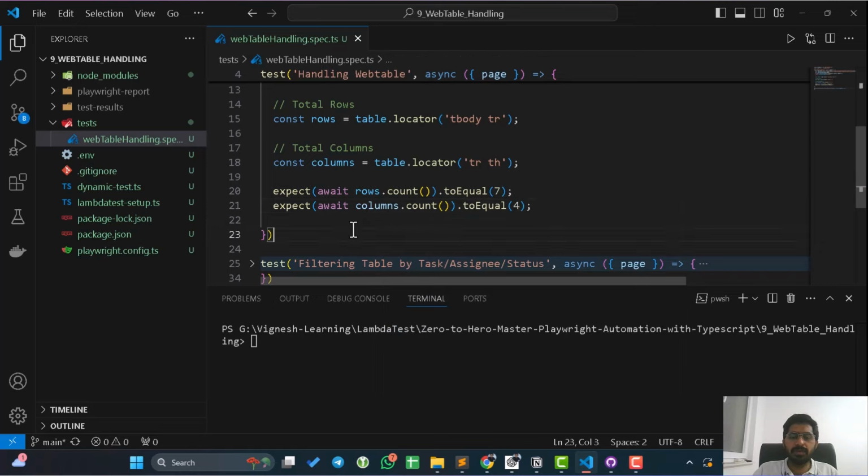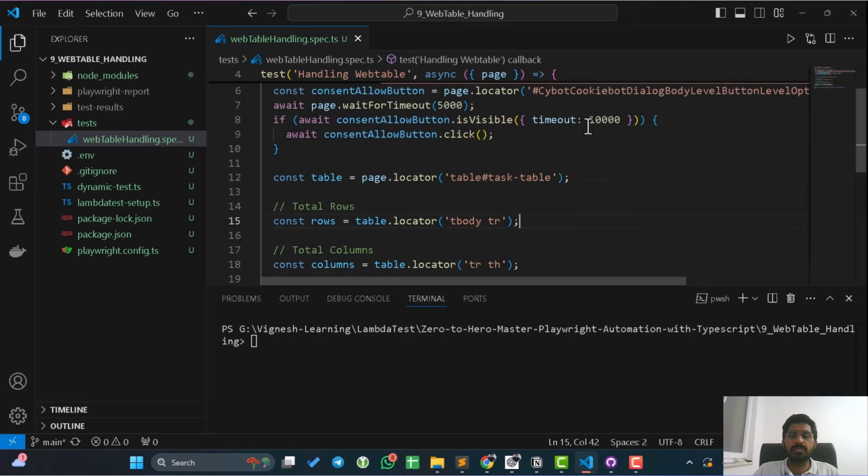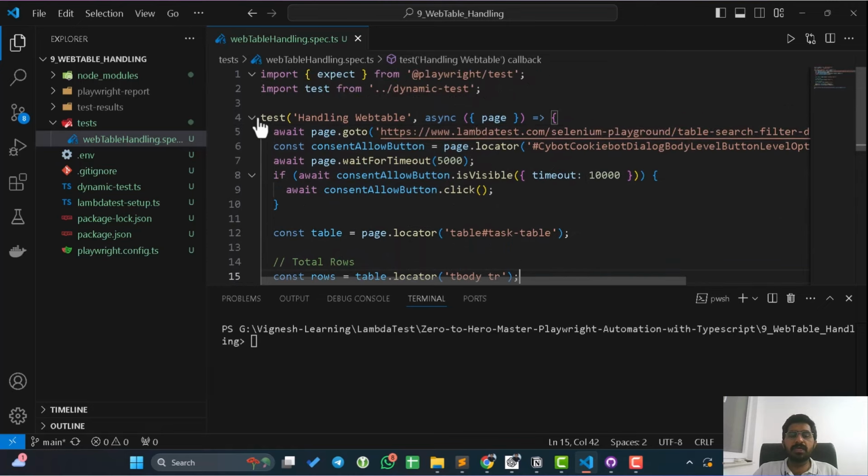So this is a simple test for us to get practice with how to work with tables and how to identify the rows and columns. I will run both the tests together to make sure both of them are running. So this is the first test. And what is the second test which we are going to do?